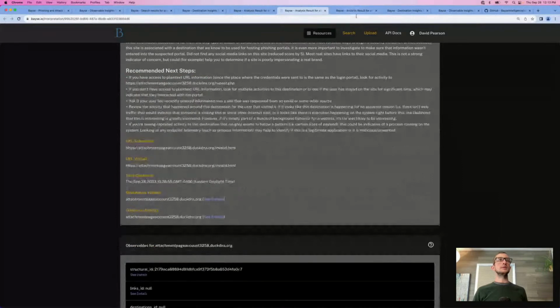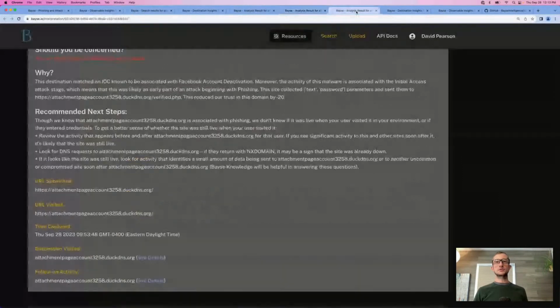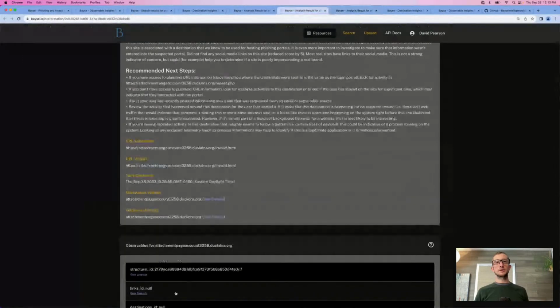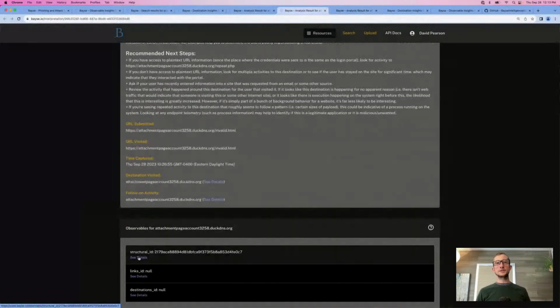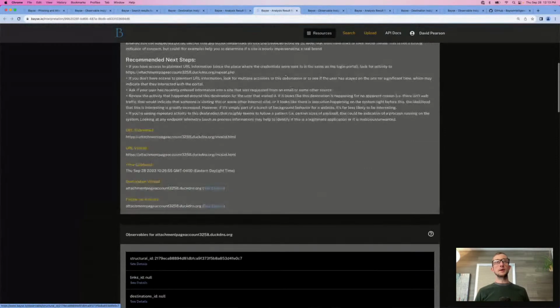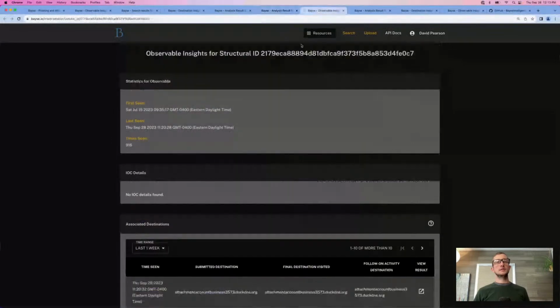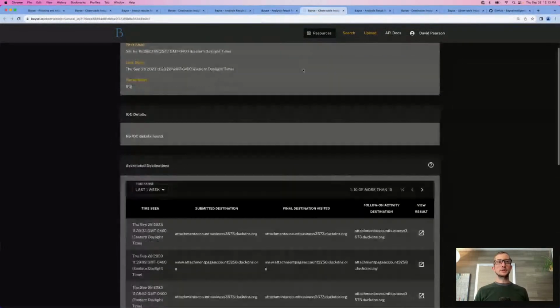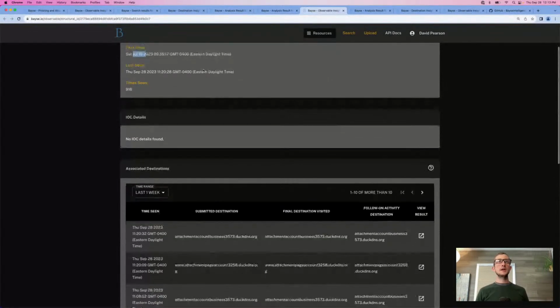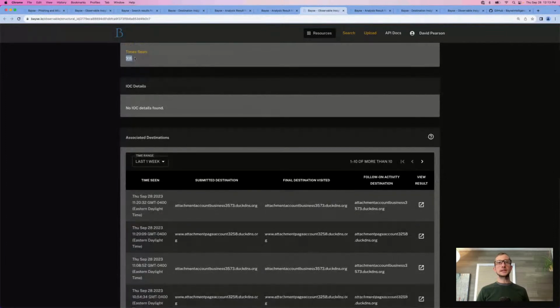So over here, we had the structural ID of 350D4, our site fingerprint. And over here we have 2179. So we can pivot and see what else we've seen with this. By the way, we identified it as bad, so that's good for us. What can we see here? We've got a whole bunch of different ones. This has been going on since July 15th, based on our system, 900 times in that time.